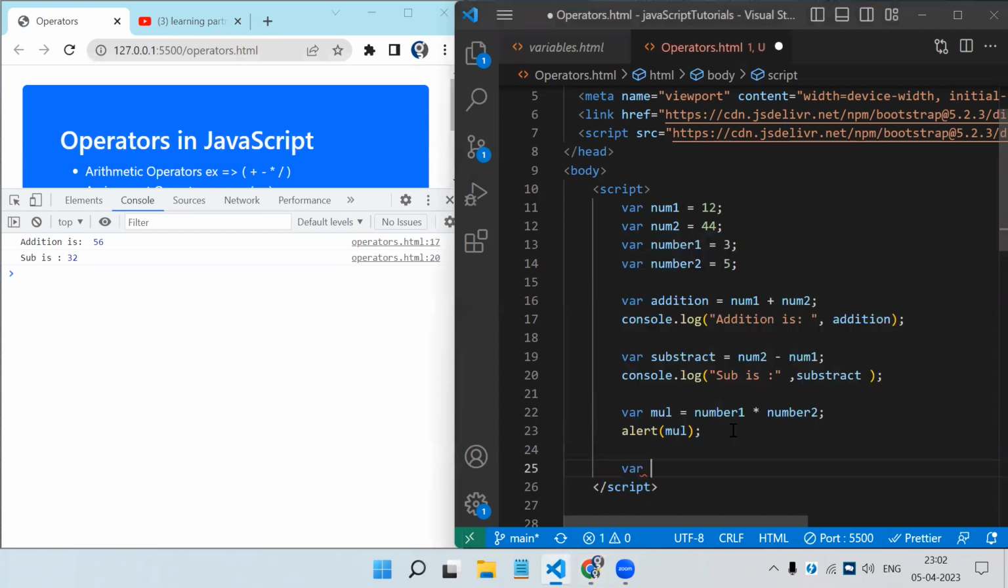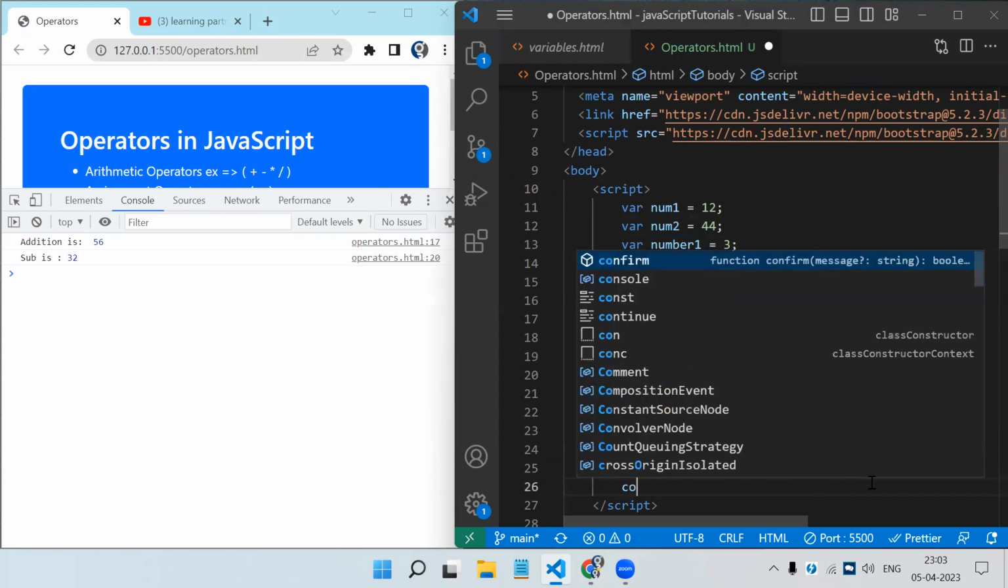Next thing, divide. Divide is equal to, let's try to divide 44, that is num2, divided by number1. So 44 divided by 3, whatever the output, we will try to print it in the console.